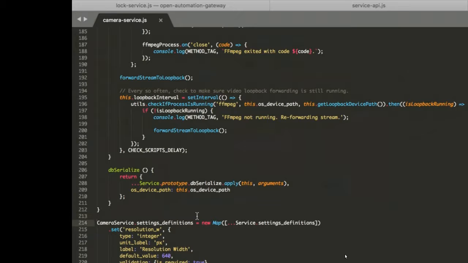Mm-hmm. And so this is the camera service on the gateway, and it's got this settings definitions static property. So if you had a siren on an ESP32 and a siren on a Raspberry Pi, but they had different capabilities, you can represent what settings they have here. So I'd like to replicate this same idea with state. The service itself tells the relay what state options it has.